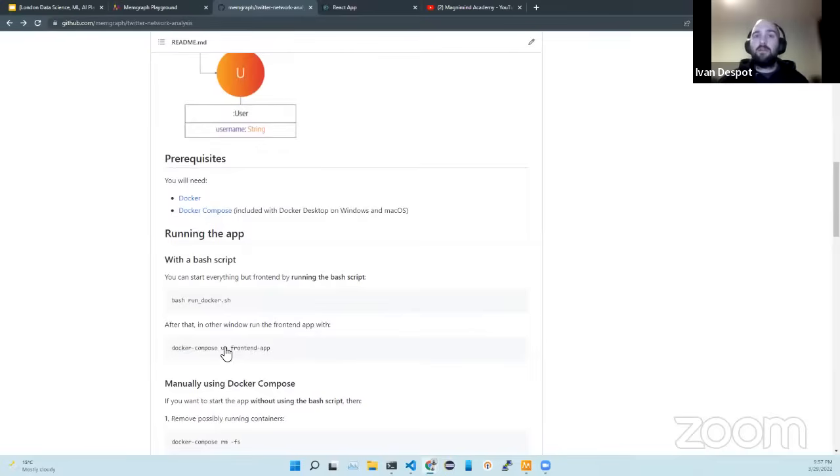The great thing is that the only prerequisite for the whole application is Docker and Docker Compose. So once you have them installed, everything else will be pulled from the internet, the Memgraph packages, Kafka, and so on, and Docker will take care of everything.